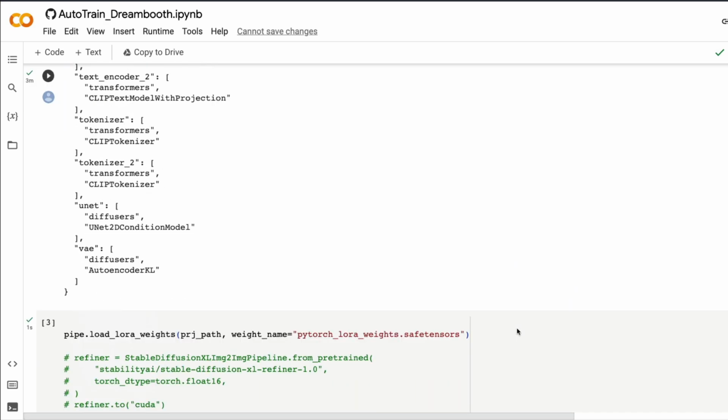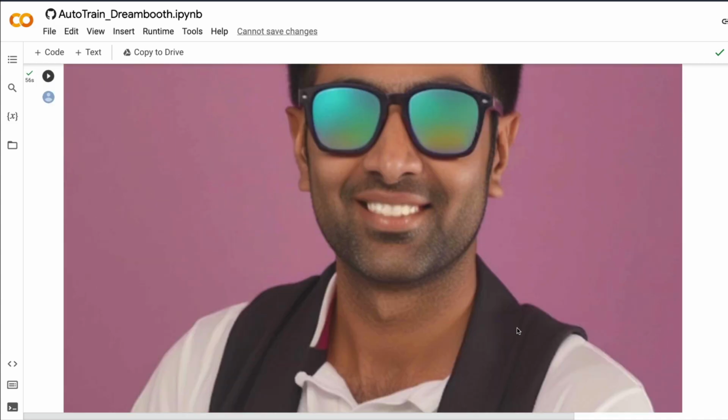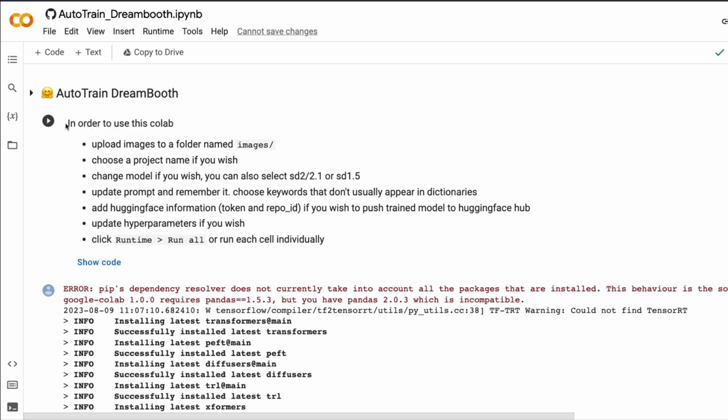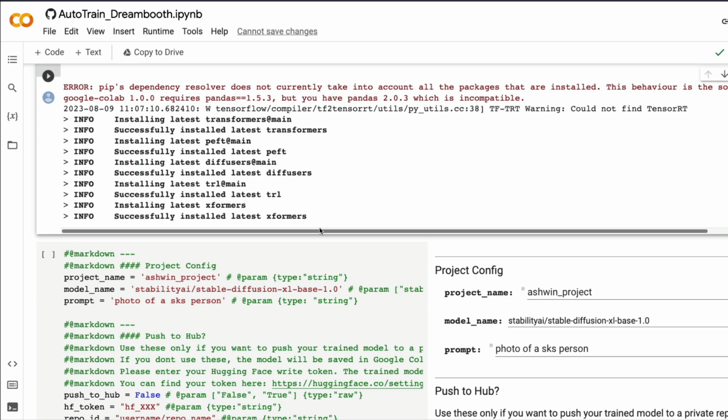I think this is one of the easiest ways you could do Dreambooth fine-tuning, or Stable Diffusion SDXL 1.0 fine-tuning, for the custom images that you want. And in my case, I can show you a couple more pictures of how this has done a tremendous job in capturing the subject.